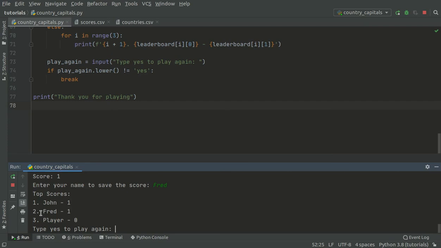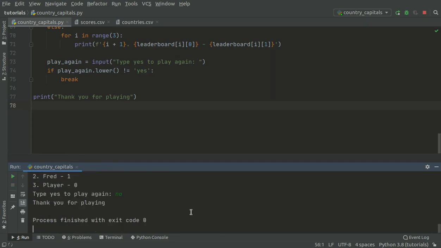This is something that you can do on your own. You can write some code that maybe has them share first place. I will leave it as is. And finally, we get type yes to play again. I will say no, and we get thank you for playing.